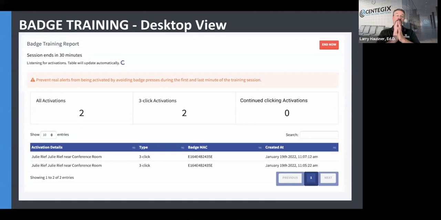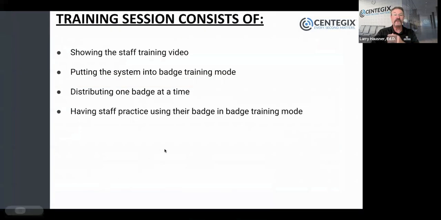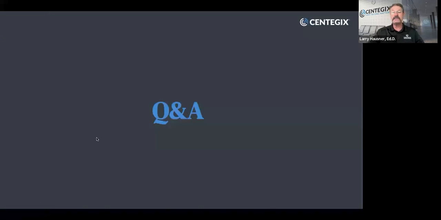And then, as I mentioned, when you're all done, you hit the orange button in the upper right, and it turns off after 5 minutes. So again, the training session consists of, number one, showing that video, putting the system into badge training mode, distributing badges one at a time if they don't have them already, and then practice one person at a time in badge training mode. Right, so that's the overview of things that you were trained on in the past by our team.